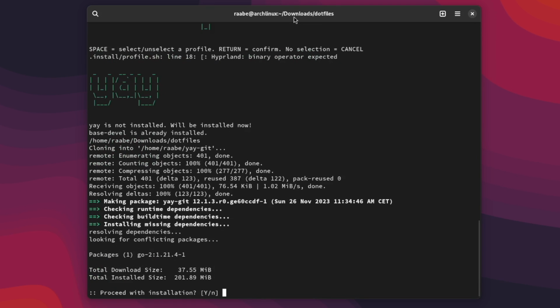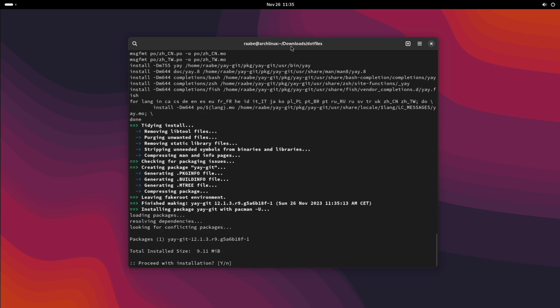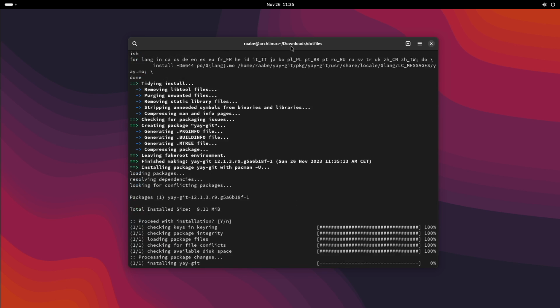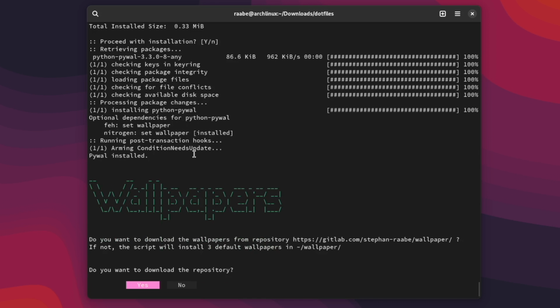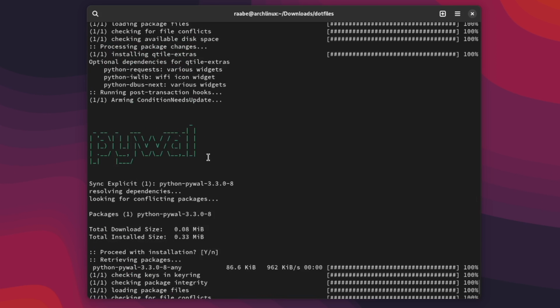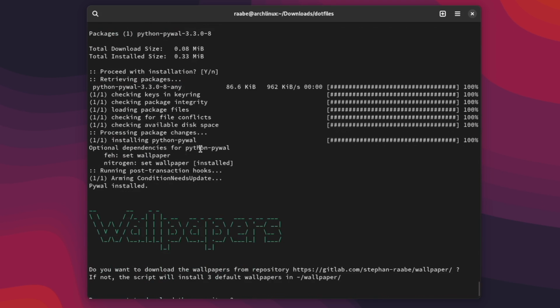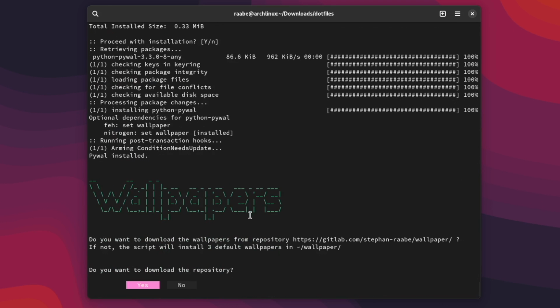Now Yay will be installed. I confirm the installation of Yay with yes. And now the core packages of Hyprland will be installed. Okay, we can proceed. Let's scroll up a bit. And you see that also Pywal has been now installed successfully. And we can install in the next step some wallpapers.